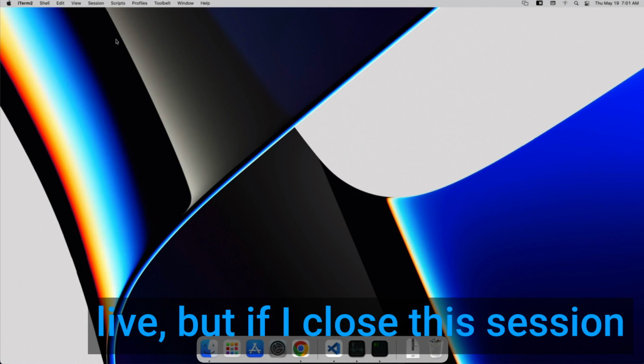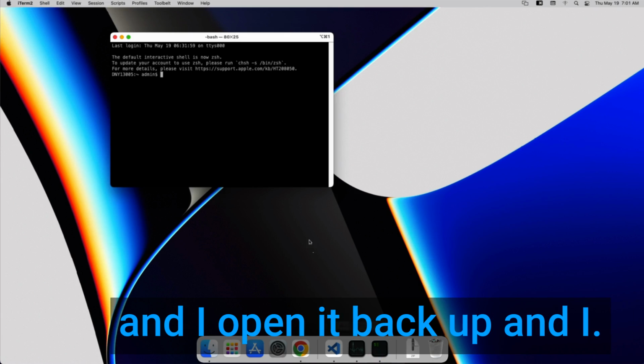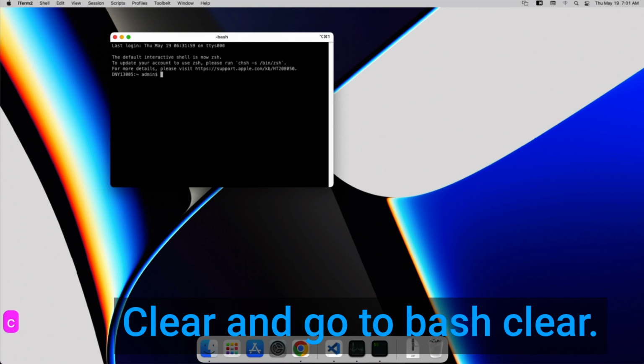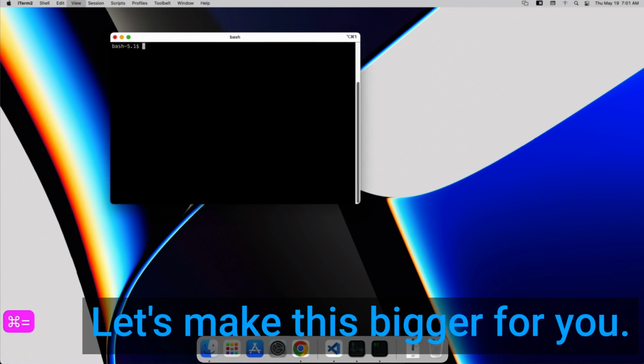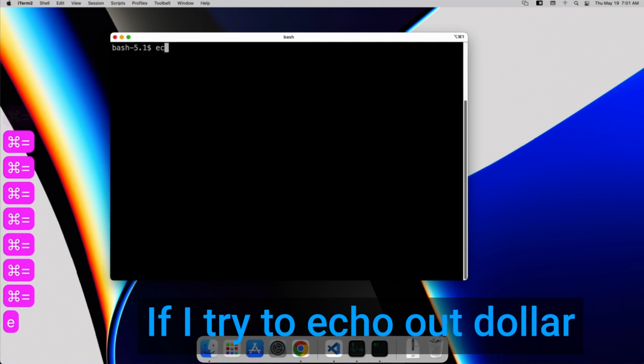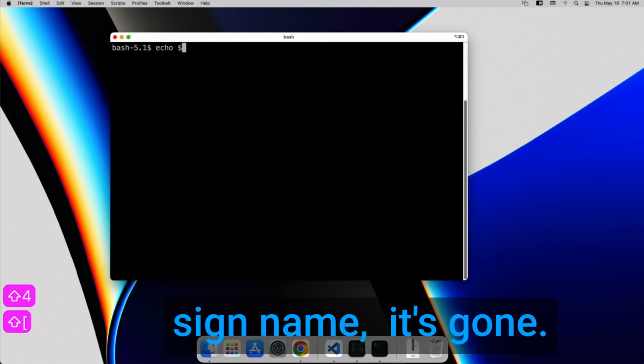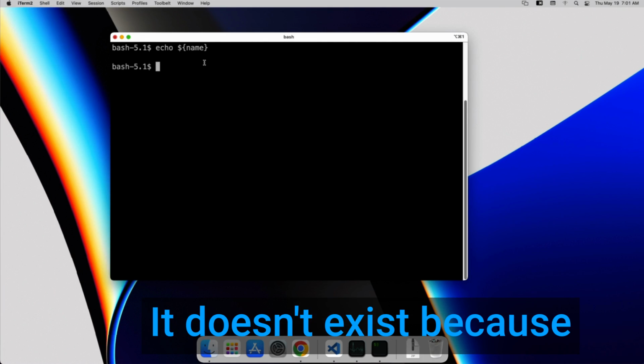But if I close this session and open it back up, clear, and go to bash, clear. Let's make this bigger for you. If I try to echo out $name, it's gone. It doesn't exist because it was stored in memory.